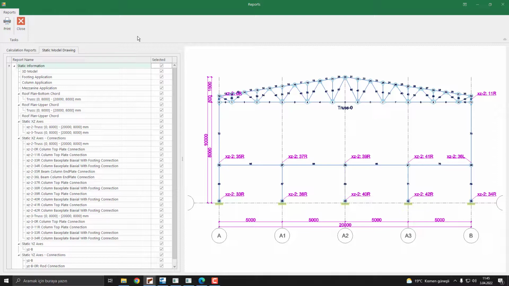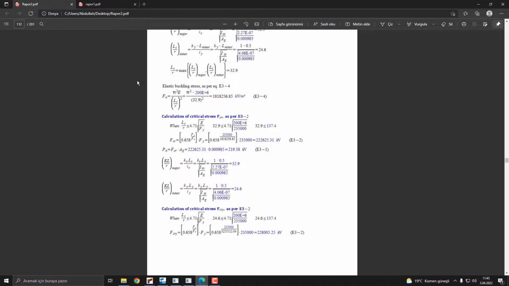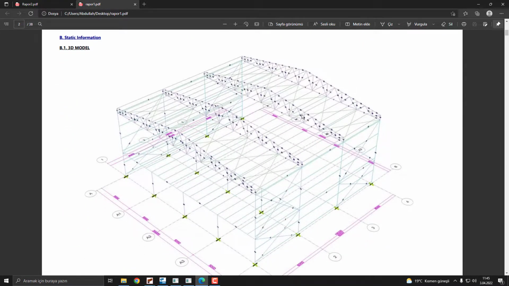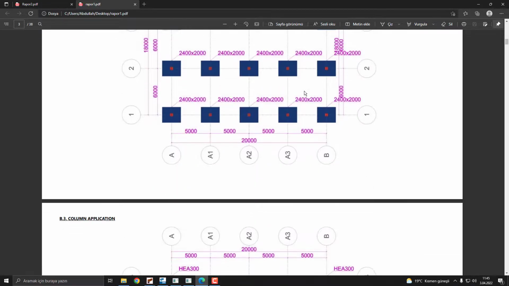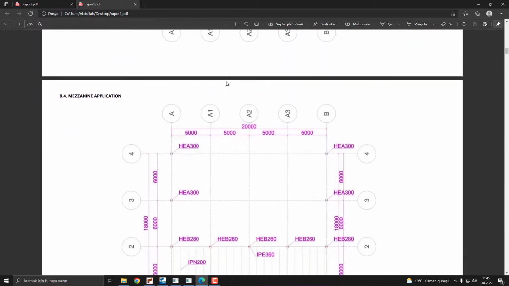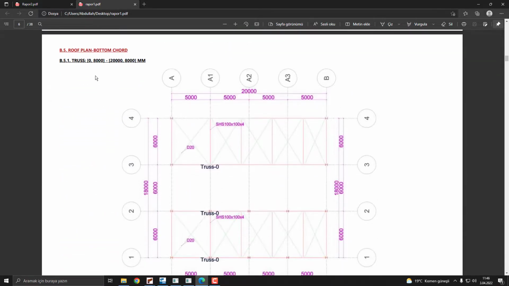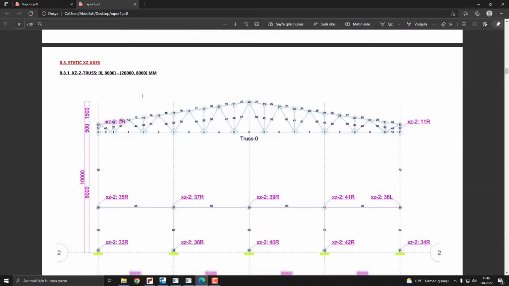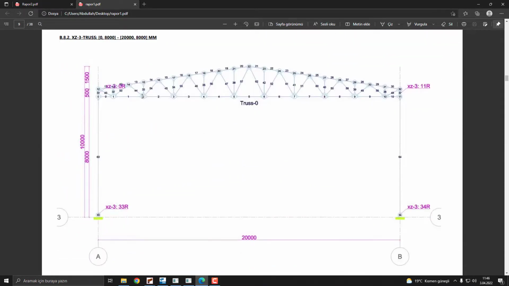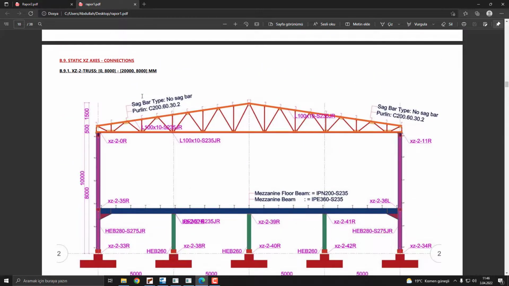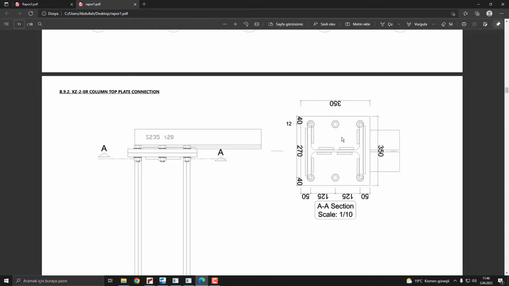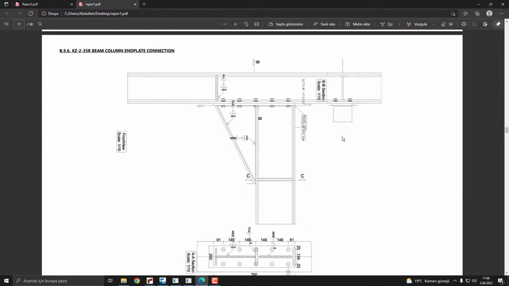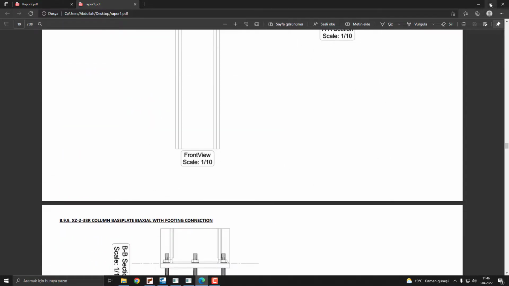I have already taken it. Let me show it. And here, our 3D model, footing application, column application, mezzanine application, roof plan for upper court, static axis, and of course connections, and the connection details. I close this.